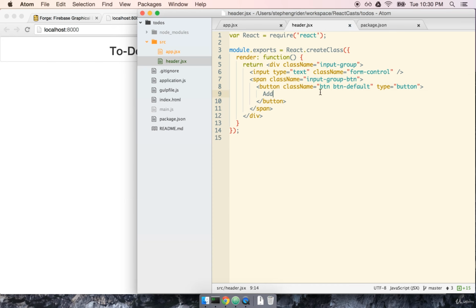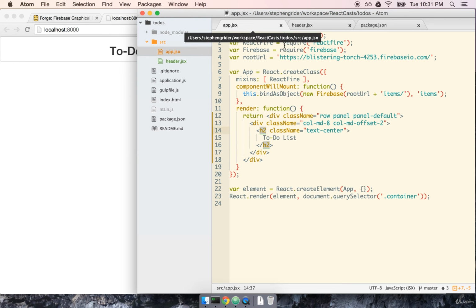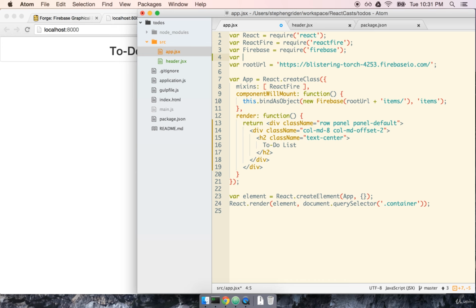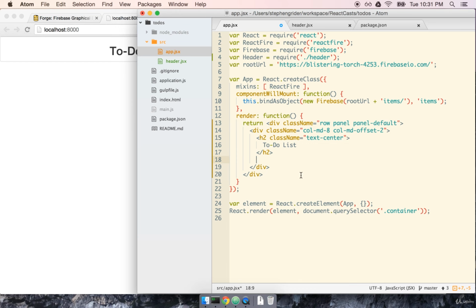So let's save this. And we're not going to get any update in our browser just yet because we still have to implement header inside of app.jsx. So let's flip back over to app.jsx, and we're going to require in our header. So we'll say var Header equals require, and then this file is in the same directory. So we'll say in the same directory, look for header. Cool. And now we're just going to place our header in here, and we'll put it in just right underneath the top title of our application, to-do list. So we can just say Header.